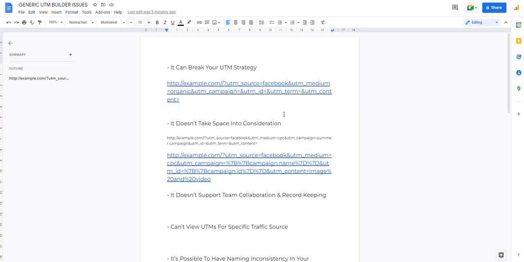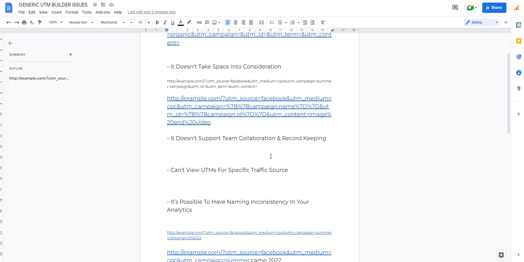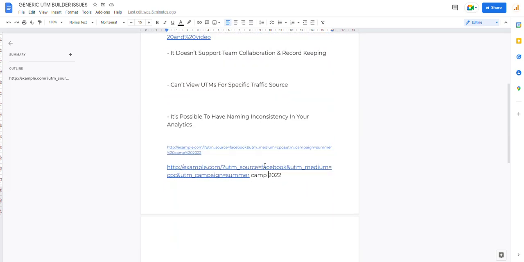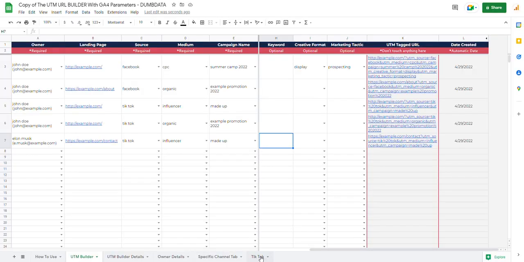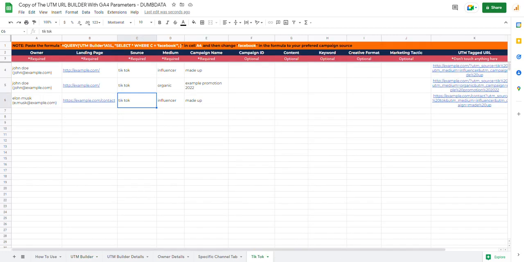It also supports space in your URL. It also supports your team collaboration. Then you can view UTM for a specific traffic source, just like we did with TikTok. You can also do that for Google, for different channels that you just want to view a specific overview. So one thing about this particular part is that I can now see what we've done so far for TikTok. I can see who has created more TikTok UTMs, the dates, the URL that we are sending those TikTok traffic to, and so much information about those TikTok campaigns.